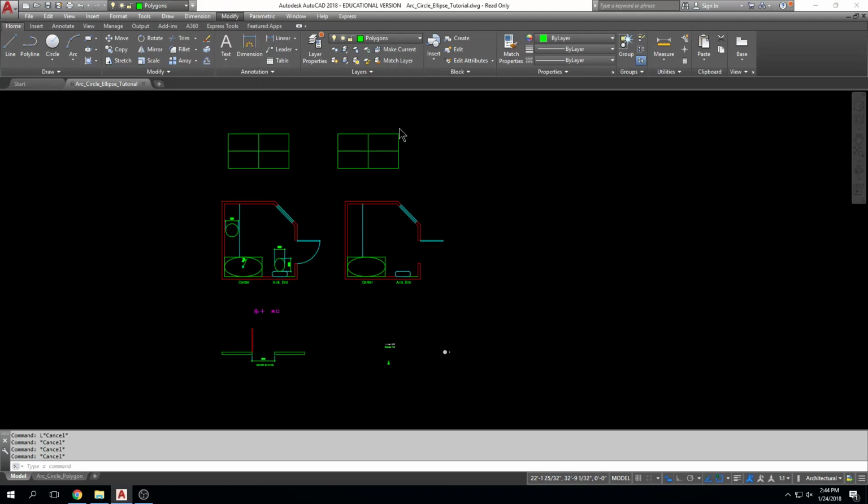Now again, there's no right or wrong way to initiate a command. So if you like the ribbon and the icons, great. If you like the menus, great. If you like typing, great, right? And I'm one who types, so you'll see me typing things in all the time.